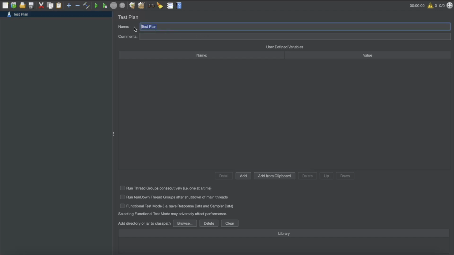You can name your test plan whatever you want. You can add some comments. You can just run thread group. These buttons are not important for now. And you can add from clipboard if you want to add some value or something. Right now we haven't created any test plan, but once we create it, we will be creating all these values.